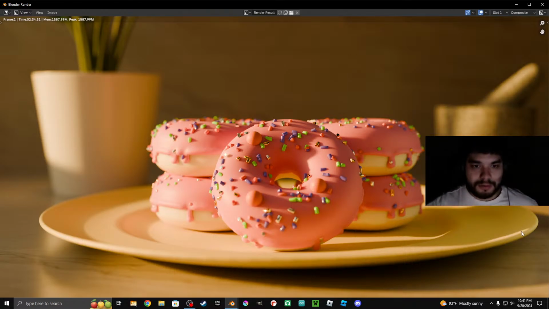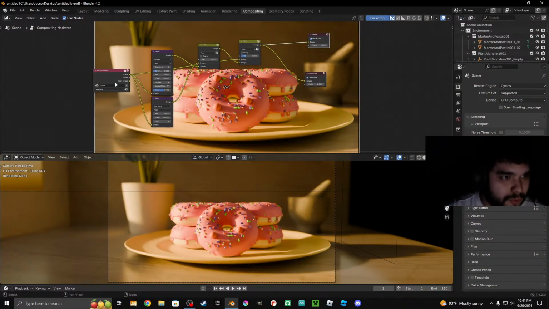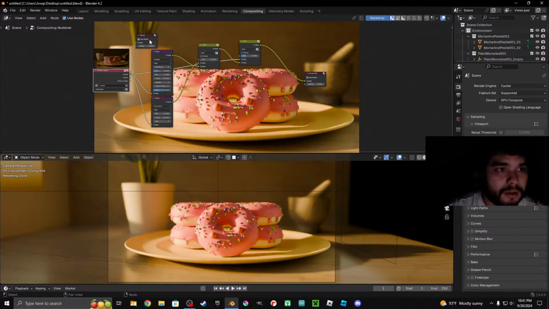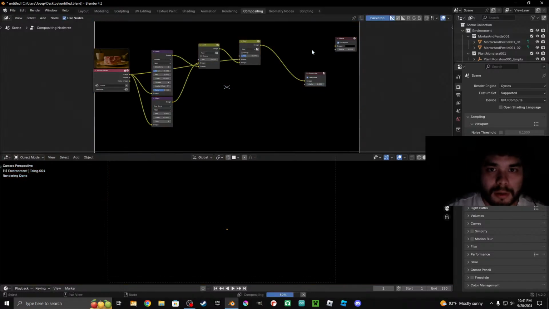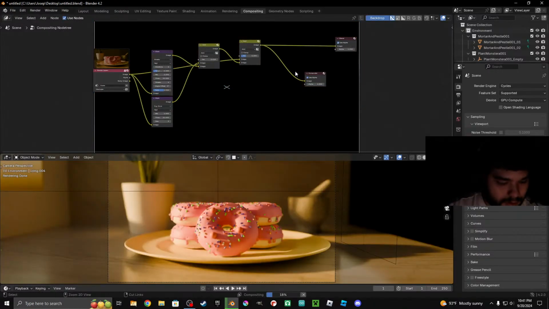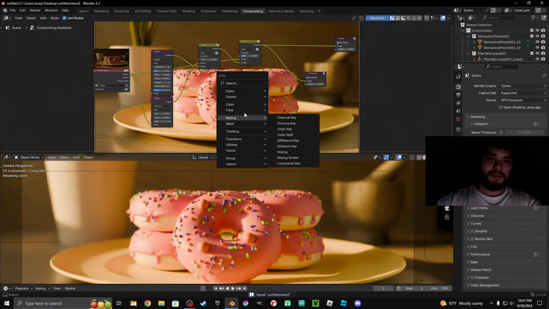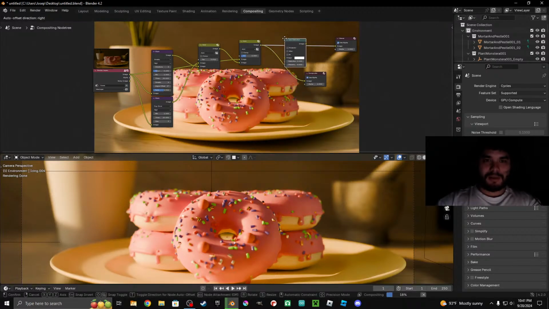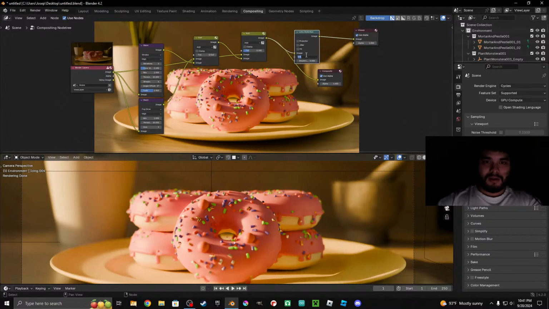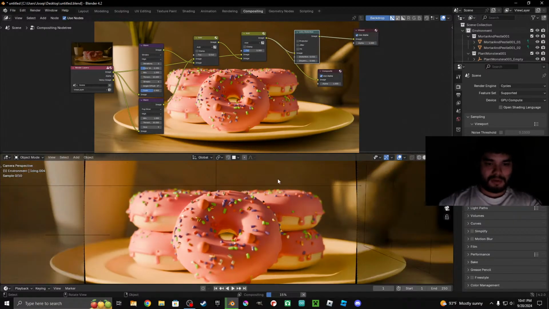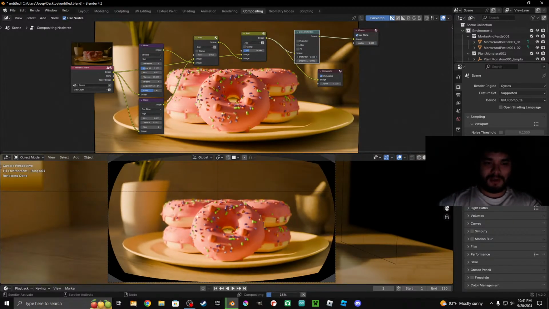Alright, so the render's finished. Now we can get back to the compositor. Grab this, put it there. Nice. So the only thing is gotta put the lens distortion again. 0.01. And again, this is what it does.